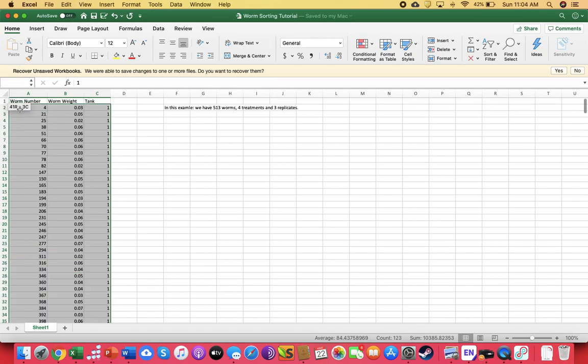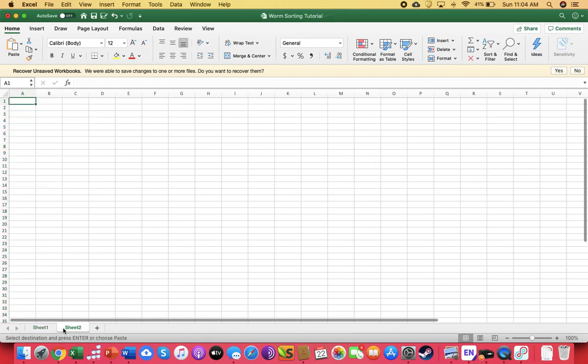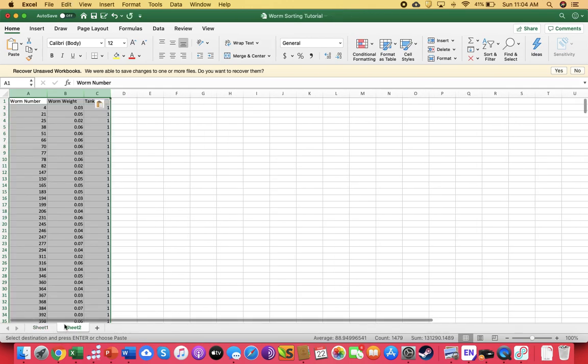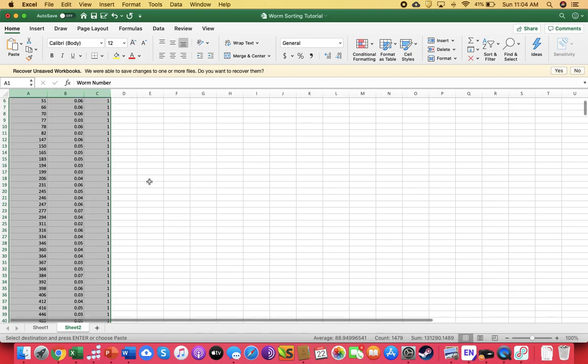41. Okay, so now what we have to do is use a statistic to see if our worm weights are the same. The easiest thing to do at this point is to make a new sheet so you don't mangle your data. We're going to make a new sheet, and we're going to make a pile for tank 1, a pile for tank 2, a pile for tank 3, all the way to 12.